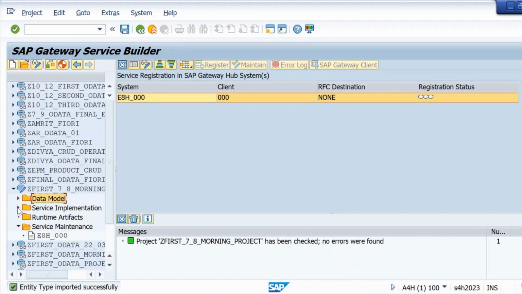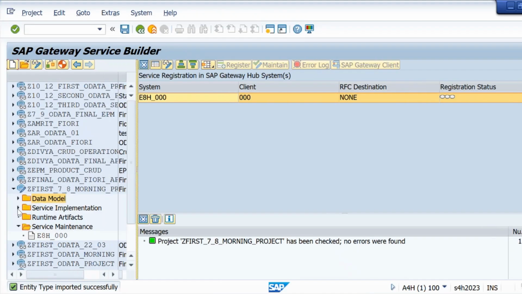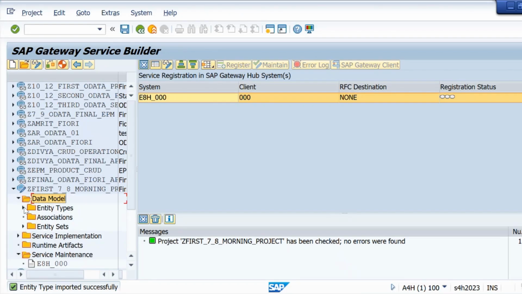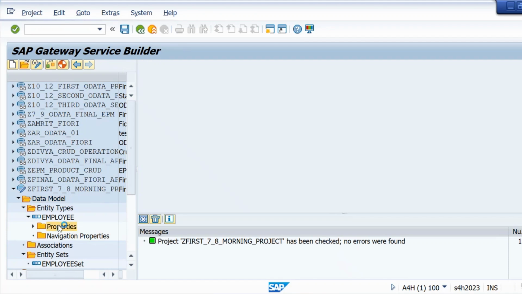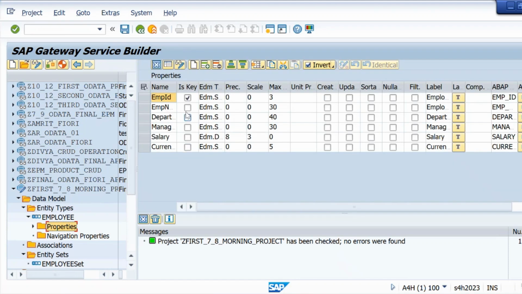Now you see this service implementation folder has also been enabled, which was disabled a few moments ago. If you open the data model section, you can see the entity type Employees and the entity set, EmployeeSet. If you open this one, you will see the properties. All the properties have been defined automatically: employee ID, name, department, manager, salary, and currency.